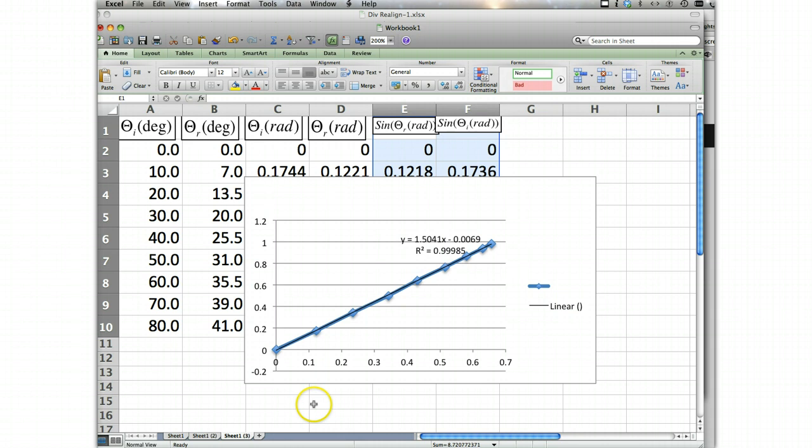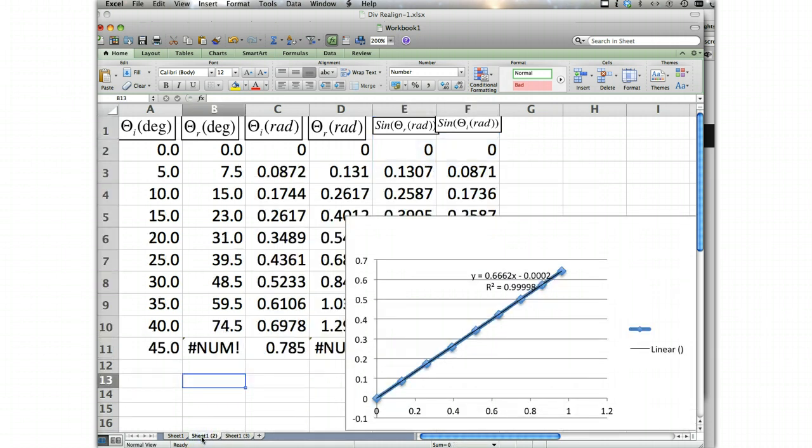What I've done then is copy all of the same information, all the equations and all of that, and then you would go ahead and put in your data that you collected. It was somewhere between 40 and 45 degrees that total internal reflection took place.